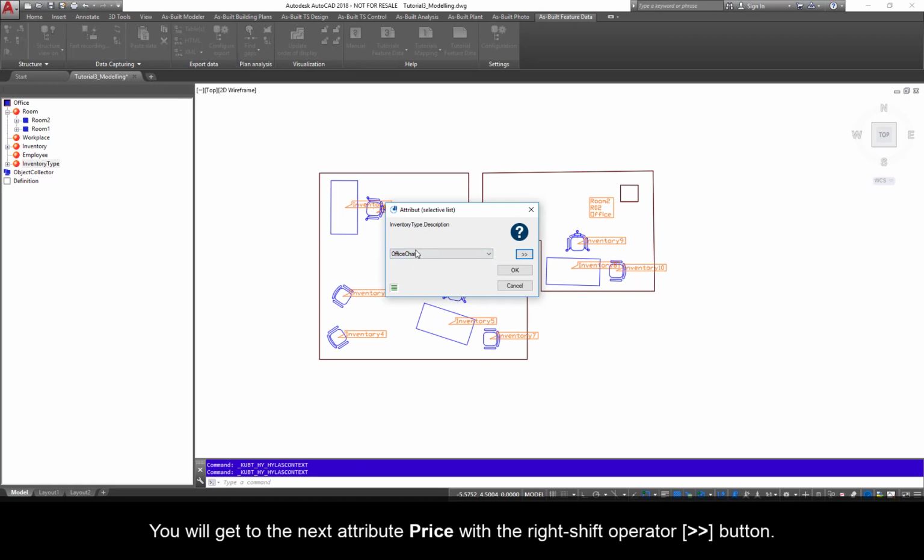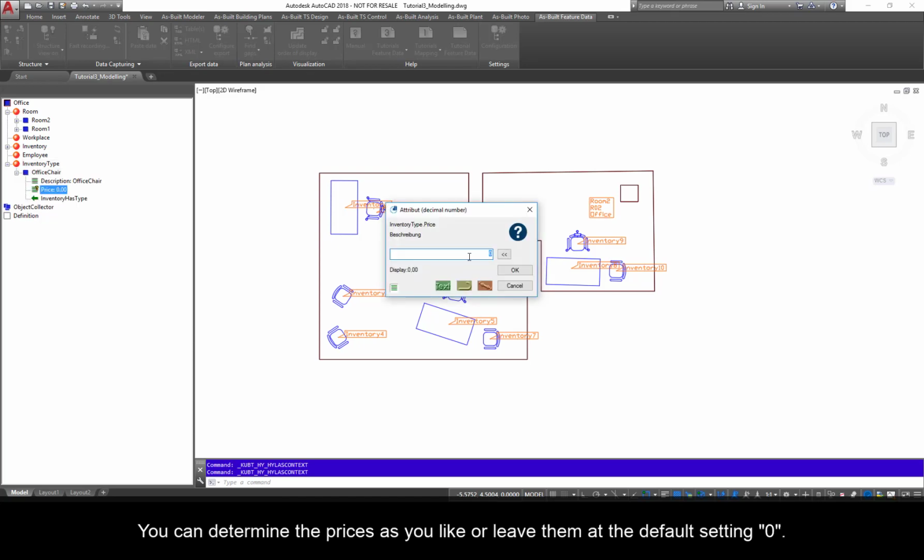You will get to the next attribute price with the right shift operator button. You can determine the prices as you like or leave them as the default setting 0.